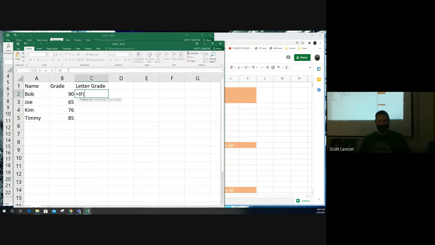Equals if, parentheses, take a look at this B2. Is it greater than or equal to 90, comma? If so, the answer is he got an A. Okay? But if not, do we know what he got yet? If it wasn't an A, do we know for sure what letter grade it is? Can we say he got an F? No, right? Because he might have gotten like an 80 and he's got a B, right? Okay, so we got to break it down again.